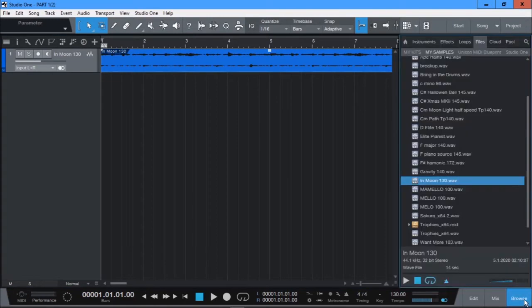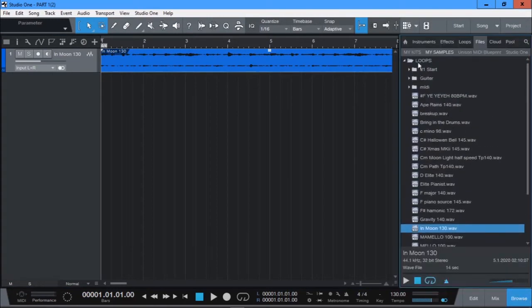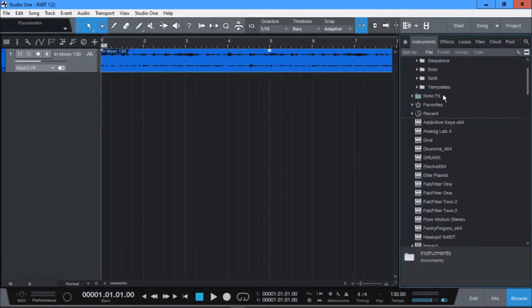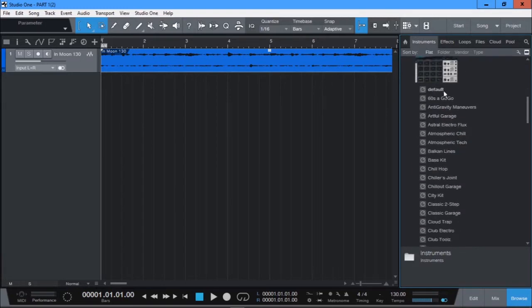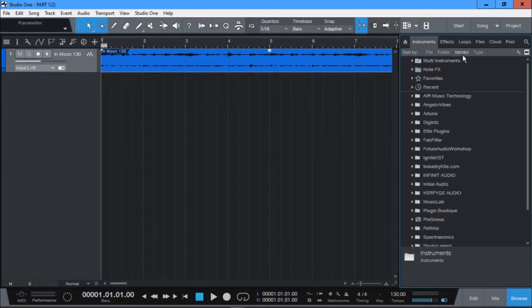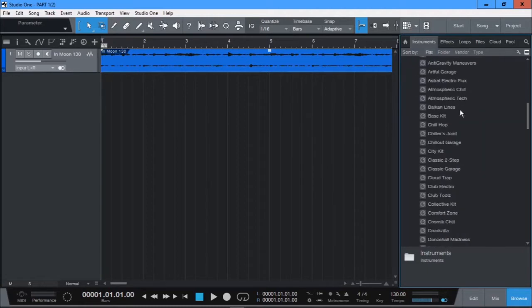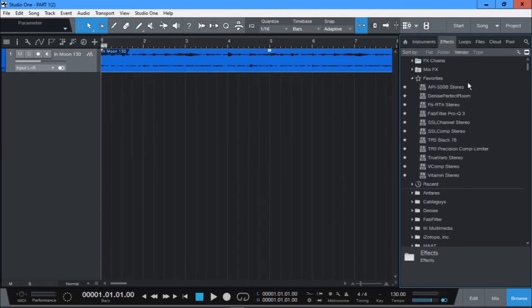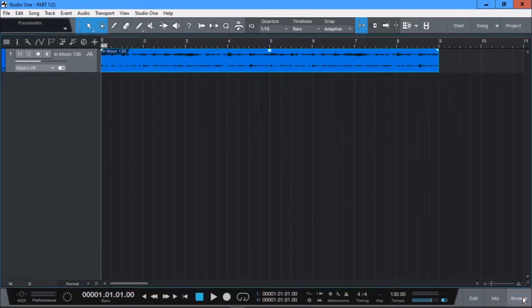In our browser section, here you can switch between your instruments, that means your VSTs. If they are not listed as they are, they are probably in a folder format by vendor. I would recommend you put them on flat so that everything is listed down here for you. Then you have your effects in between here. That is about the browser, so we'll click the browse button to remove that.